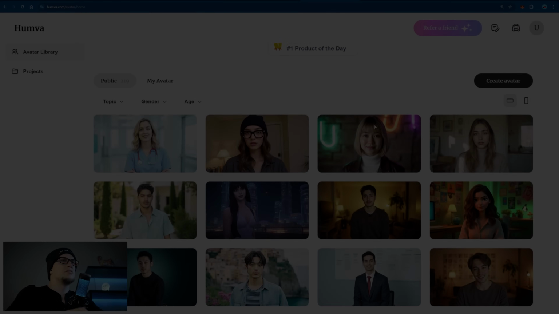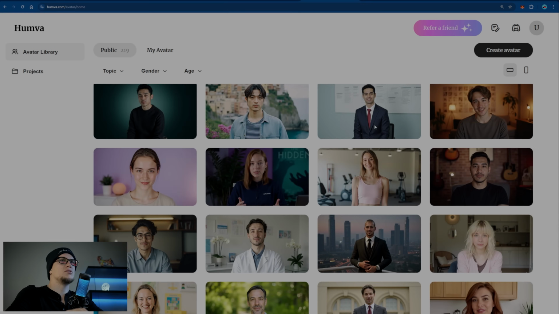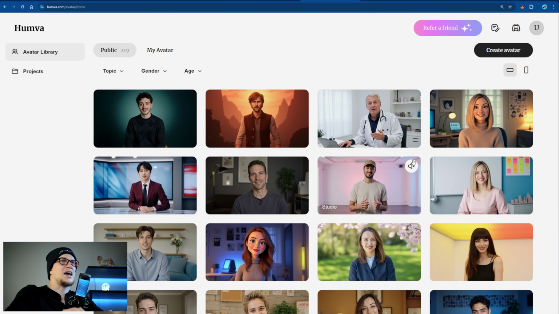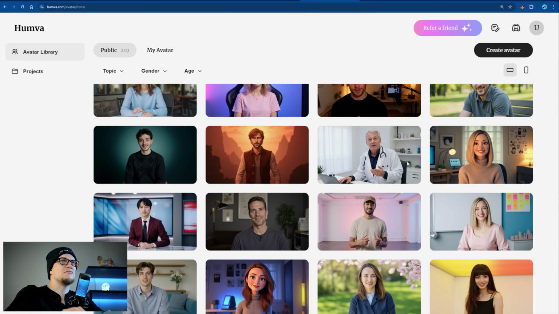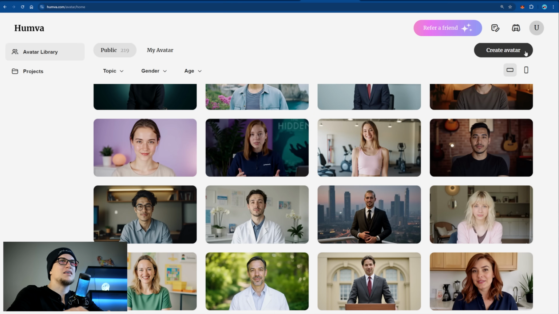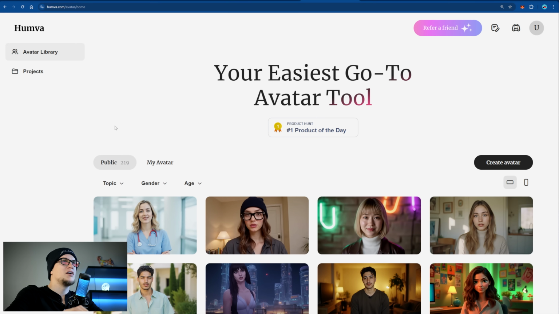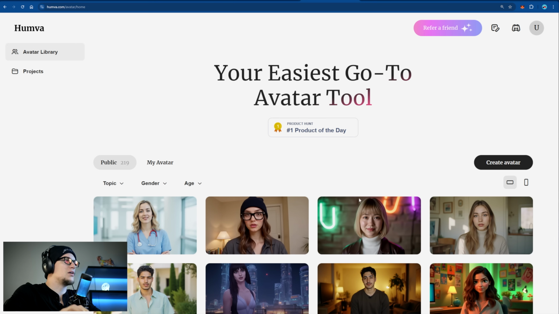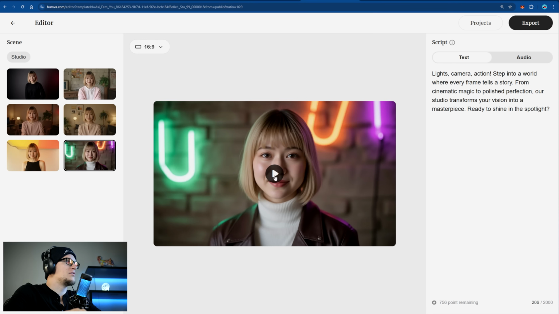What I love about this tool is that it's super minimalist. You don't have to browse through a complex navigation. It's just that homepage with publicly available avatars, create avatar button, a simple minimalist sidebar with the avatar library, and my projects. That's it. I'm going to quickly put my headphones on. And let's begin by clicking on avatars and checking out the options.